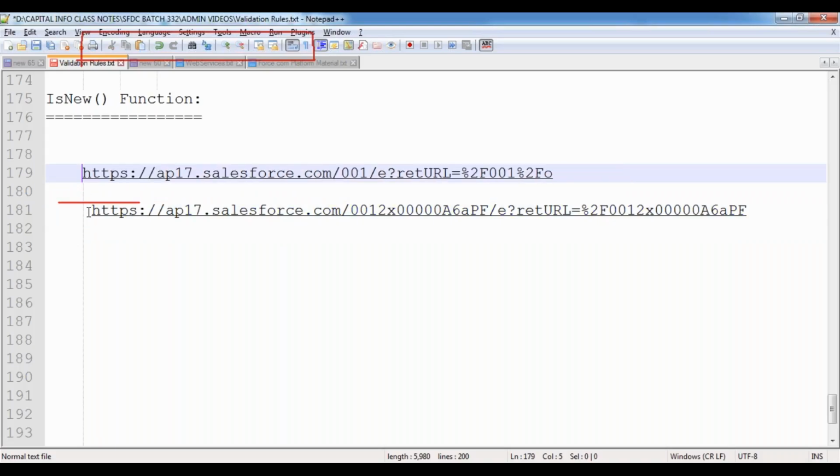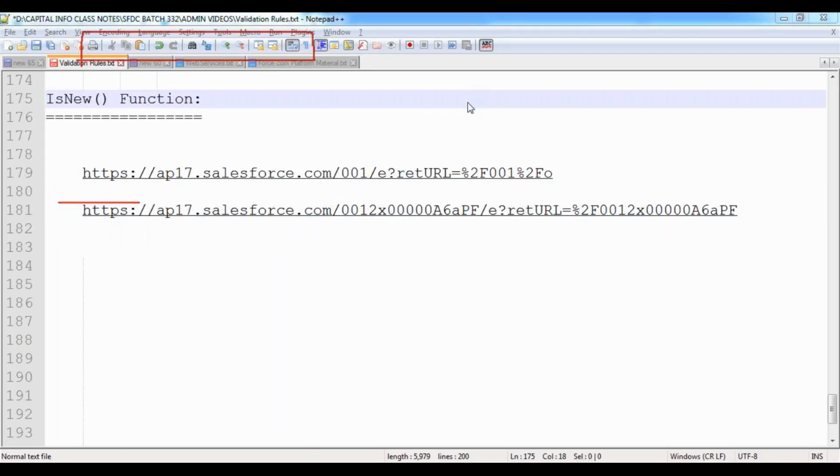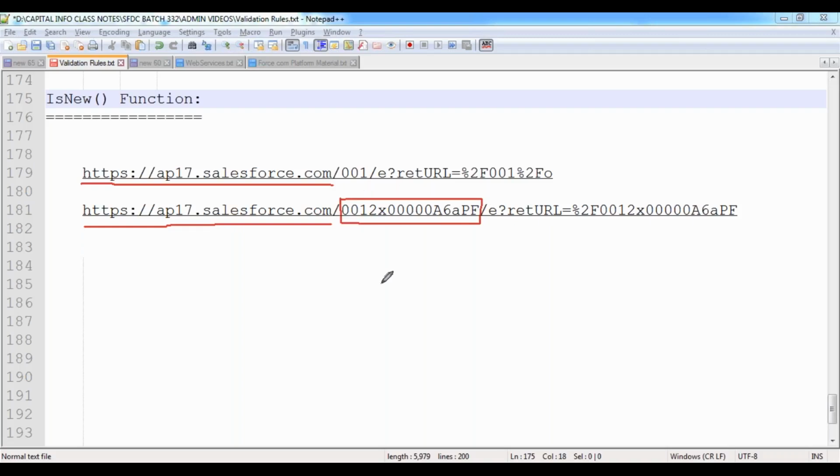Now, how can we differentiate these? Up to ap17.salesforce.com is common here, and here also ap17.salesforce.com is common. Here I'm having a 15 character record ID available. But here, do we have the record ID? No, it is having simply 001, the object ID. This is the record ID.